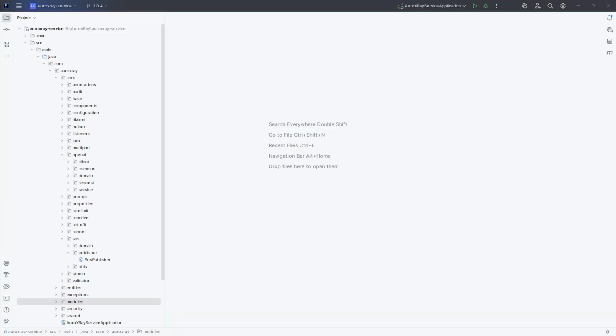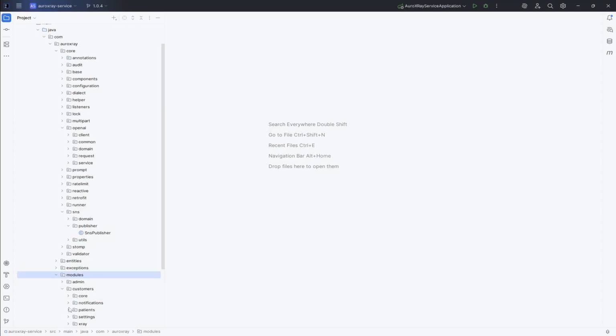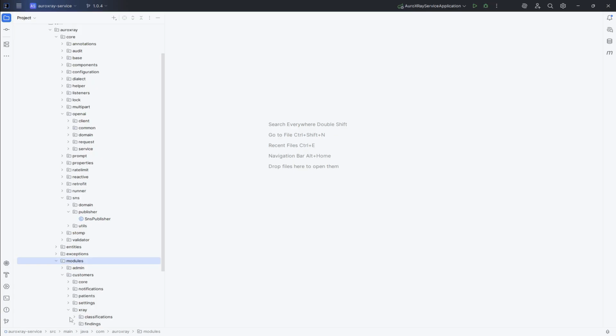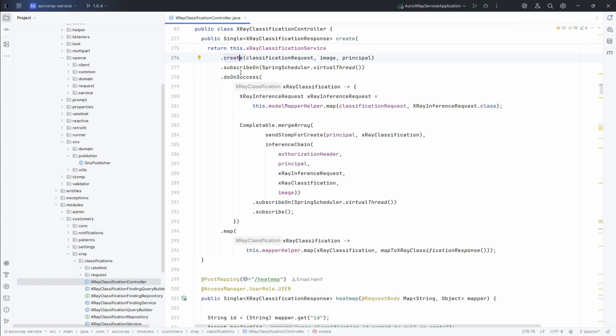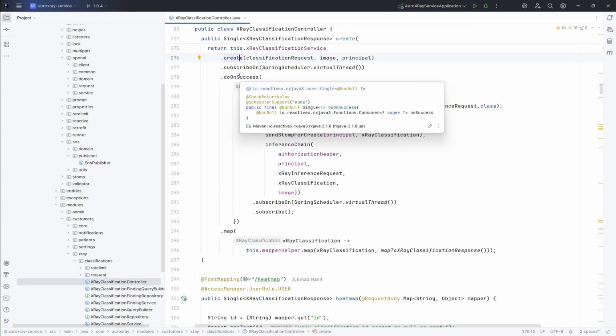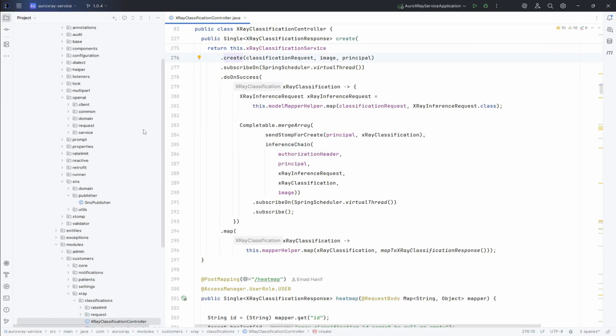Let me also mention something which I forgot earlier. Even though I'm using Spring plus RxJava, all the implementation on the service side is essentially blocking code. The reactive and the concurrent chains are implemented on the controller side. So basically, all the DB queries and business logic happen in a blocking manner.